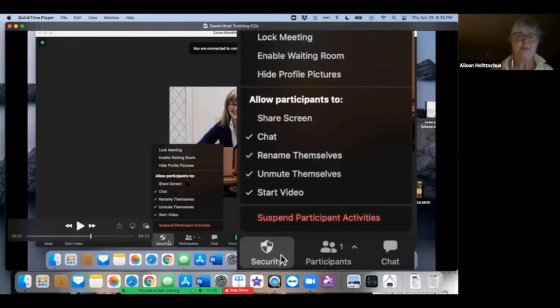You have options that are not available to you if you were just a participant, like whether your participants are able to share their screens, chat, rename themselves, unmute themselves, or start video. And if you're having a problem, you can suspend all participant activities. I hope you never have to use that button.